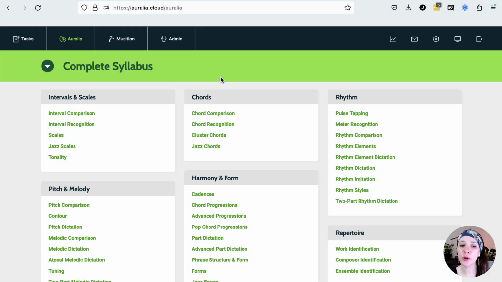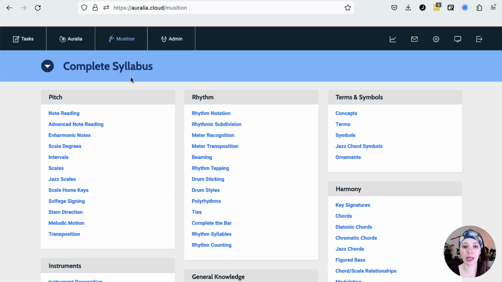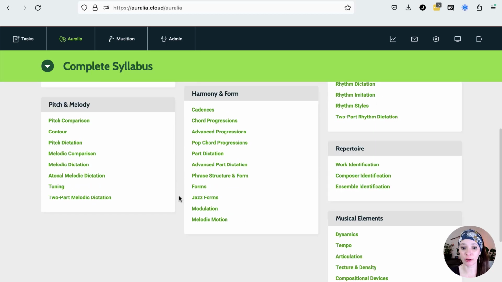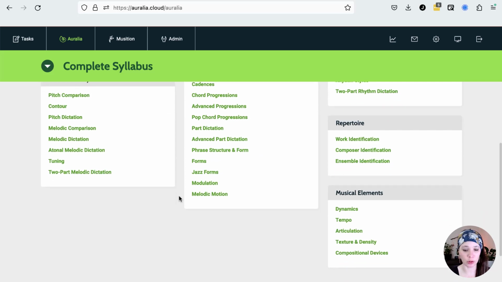All right, so here we are on auralia.cloud. This is the default place that your students will go to access any practice. If you don't already know, Auralia is our oral theory section and Musician is written theory. So over here on Auralia, you can get a good sense for the amount of levels that are available to the students, or the amount of topics.